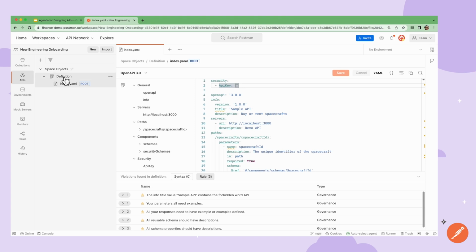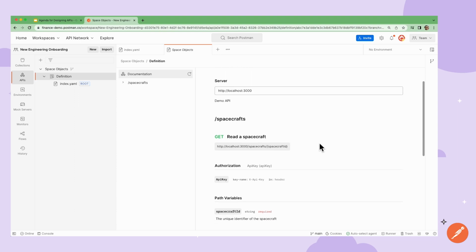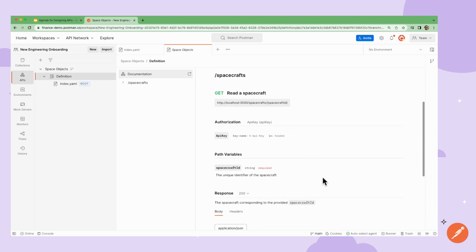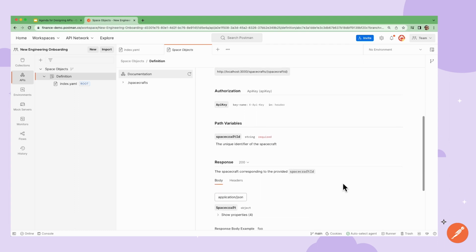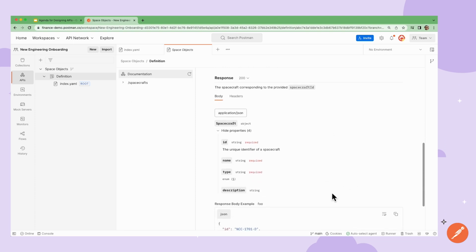If I go up one level into the definition of the API, I can read through the API documentation that Postman has automatically generated for me. The documentation lists the server and description, the various paths and operations, any path variables that I might have, as well as the responses, the body and headers, properties, and any examples that I might have included in my definition.